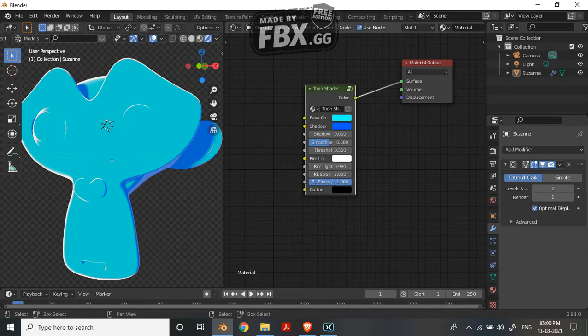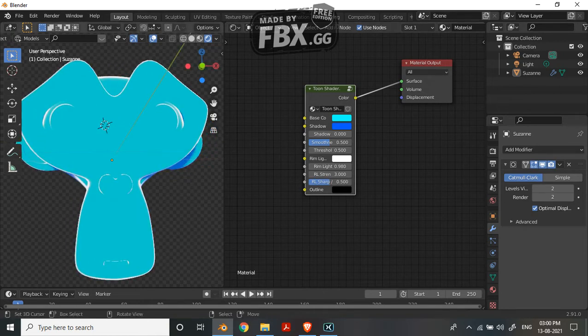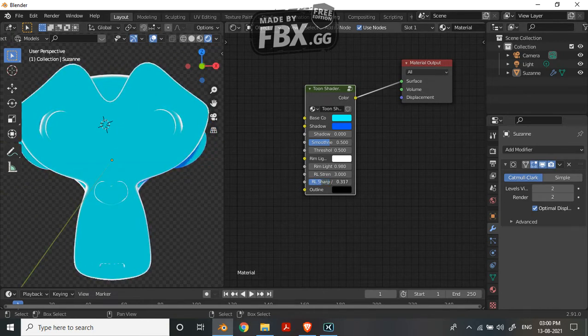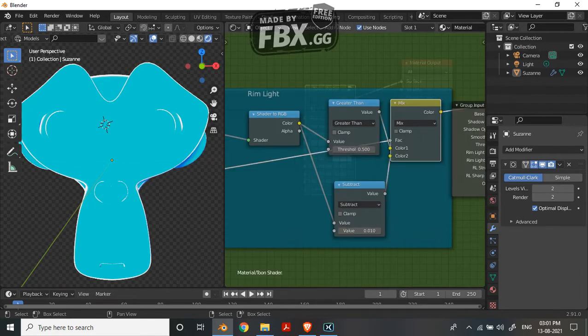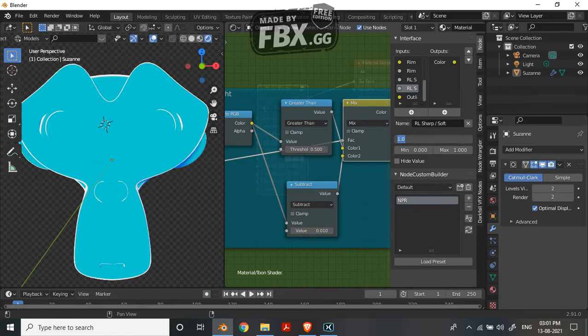Yeah, so the default value is gonna be at the sharp, or let's see what we get at 0.5. I'm gonna keep the default value, I guess, at 0.1. Yeah, 0.1 is gonna look good.